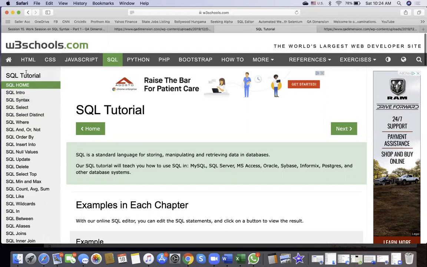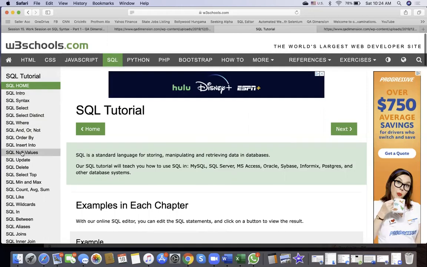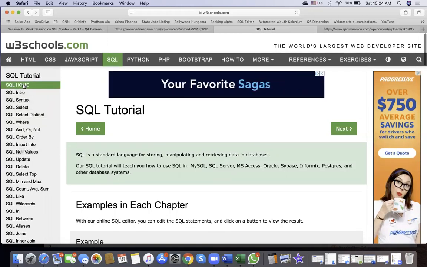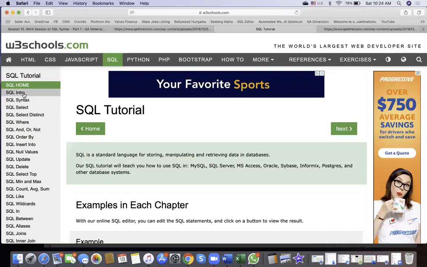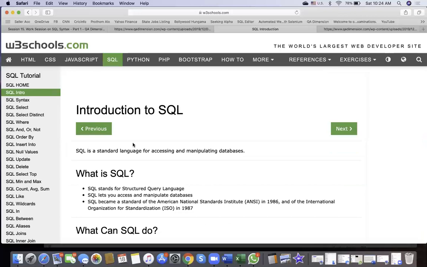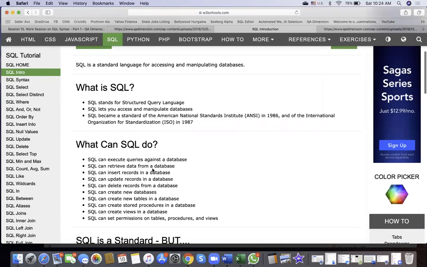So what are you going to do? You're going to come here, go to SQL Tutorial, and you will see all those different syntaxes. Basically you go to SQL Home. If you need the introduction, you can go here and you will see it. What is SQL? SQL stands for this. SQL lets you access them. Whatever I just said, they probably have a more elaborate version, so you can read through if you want.